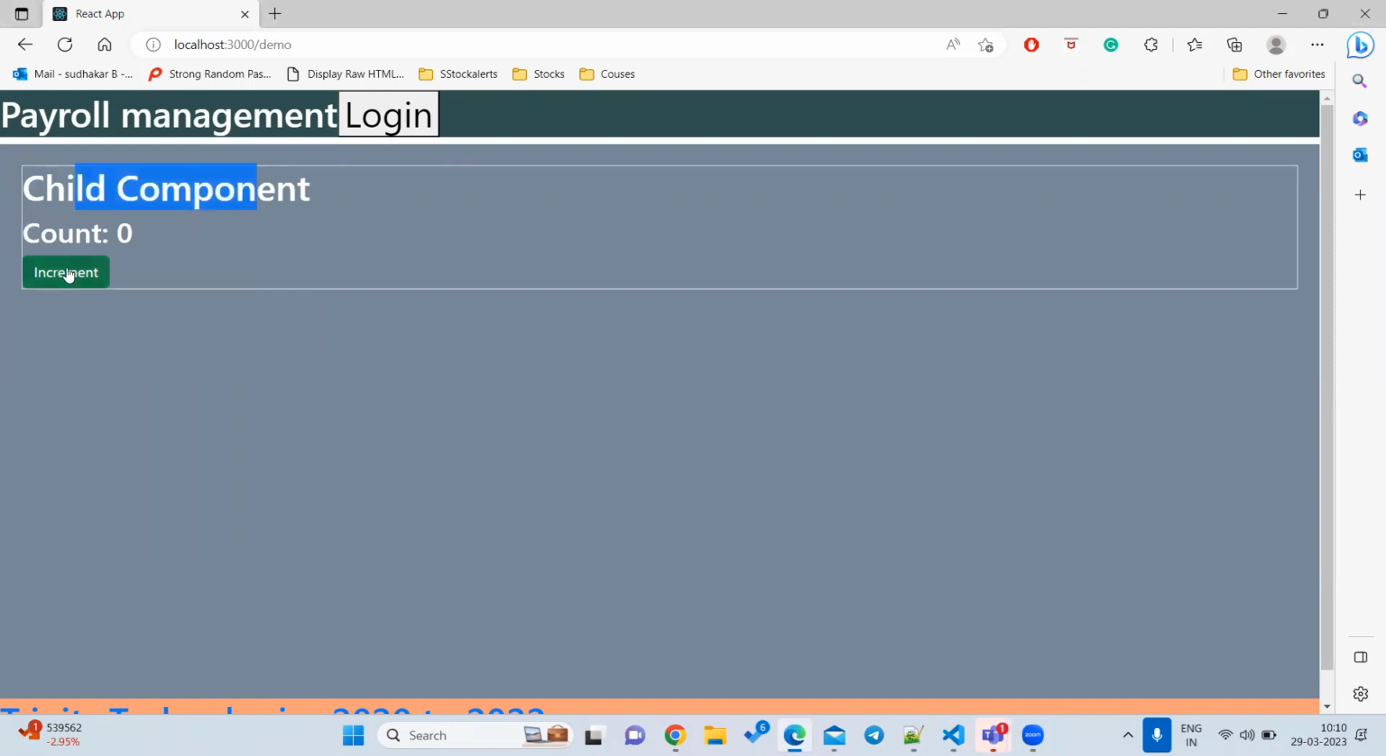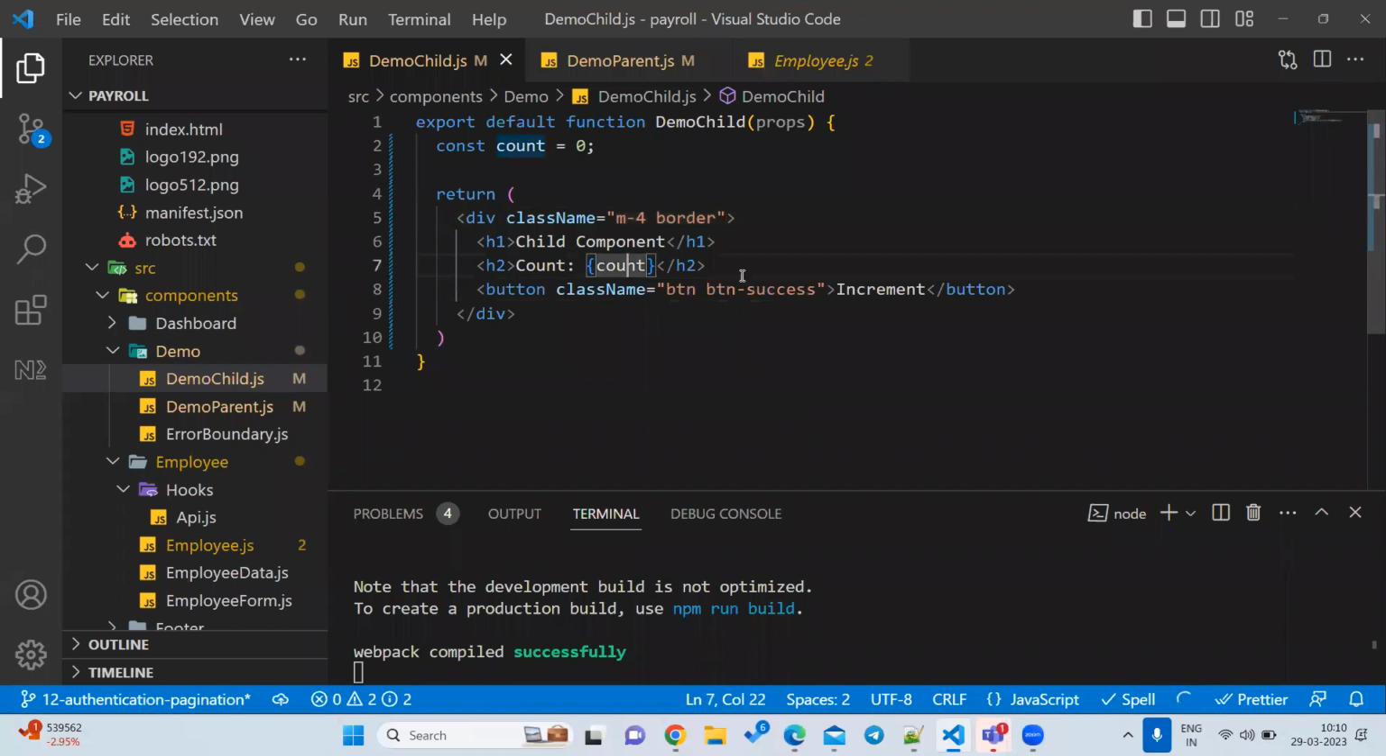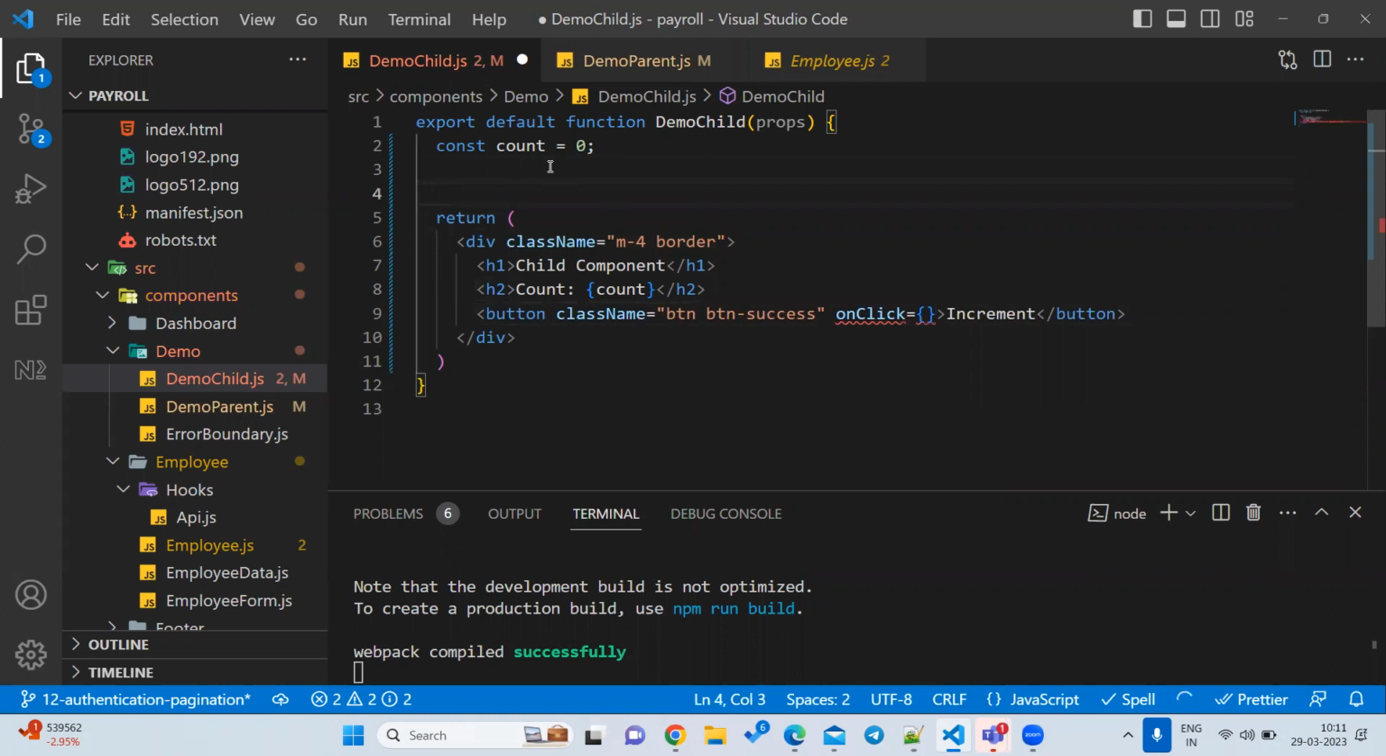Okay. So now whenever I'm clicking here, I want to increment this value. If you are going to increment any value, the first thing is we need to handle the click event. Let us handle the click event. We can write onClick is equal to. So we need to write one function here, right? So let us write one function.